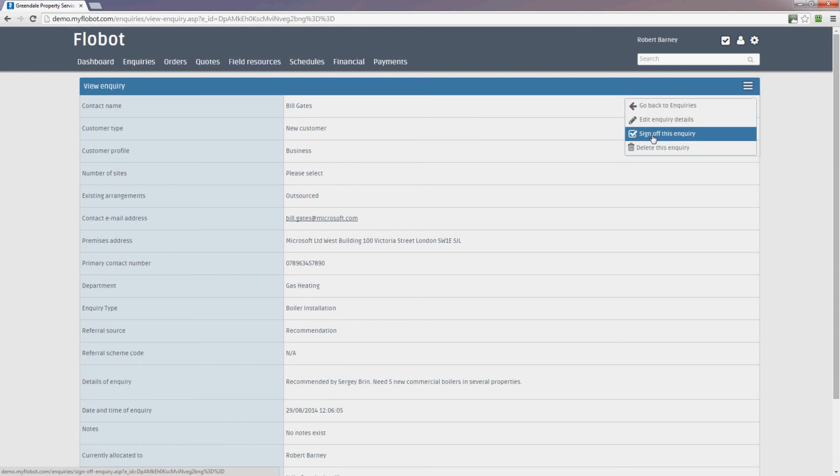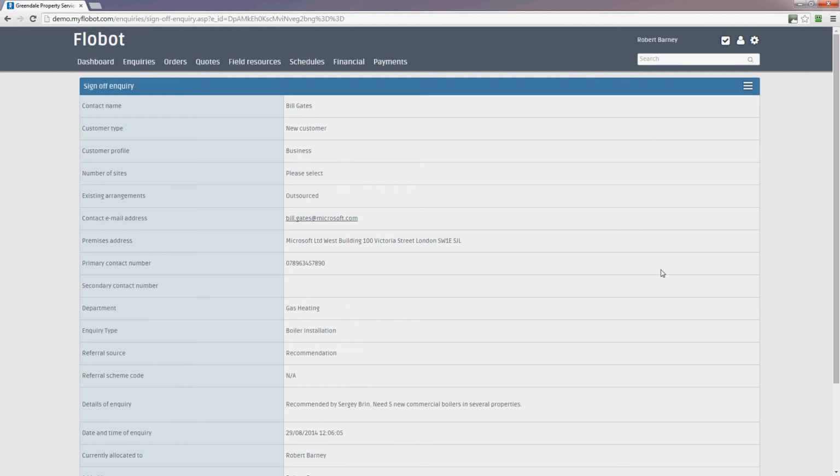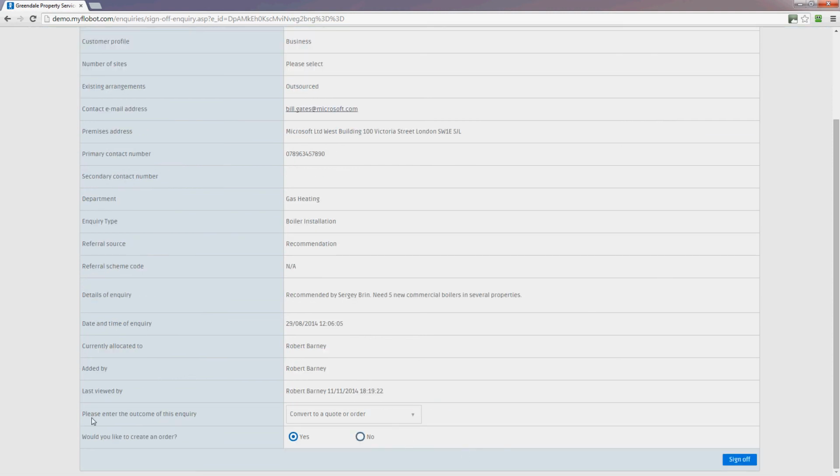And in this case, we want to sign off this inquiry, so we're going to click that, which gives us some options down here to convert to a quote or order. That's exactly what we're going to do in this case, but it may be that Bill doesn't want to go ahead, and if he doesn't, we can click one of these, and that will end the order right there. But it will give us some information at the end of the month as to why he didn't want to go ahead. It may be too expensive for him, which is a little bit unlikely. But let's just say that he does want to go ahead.